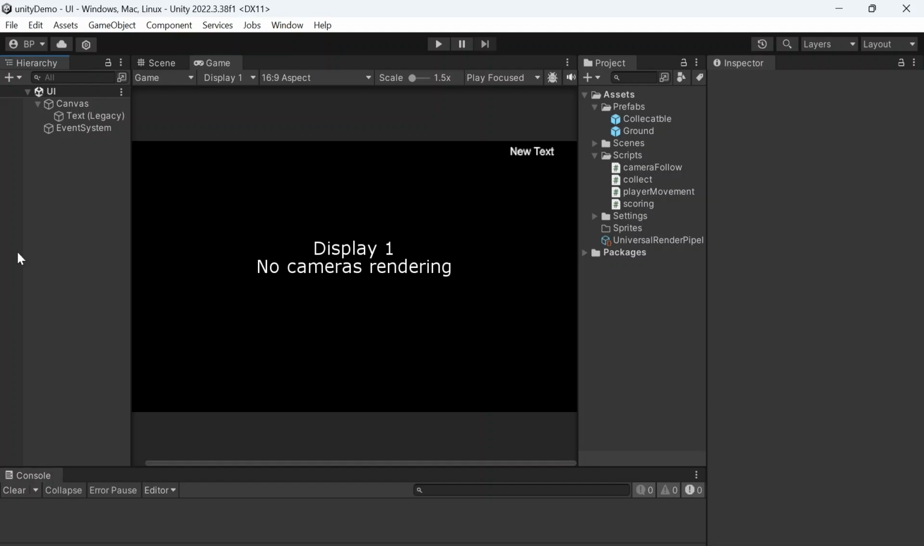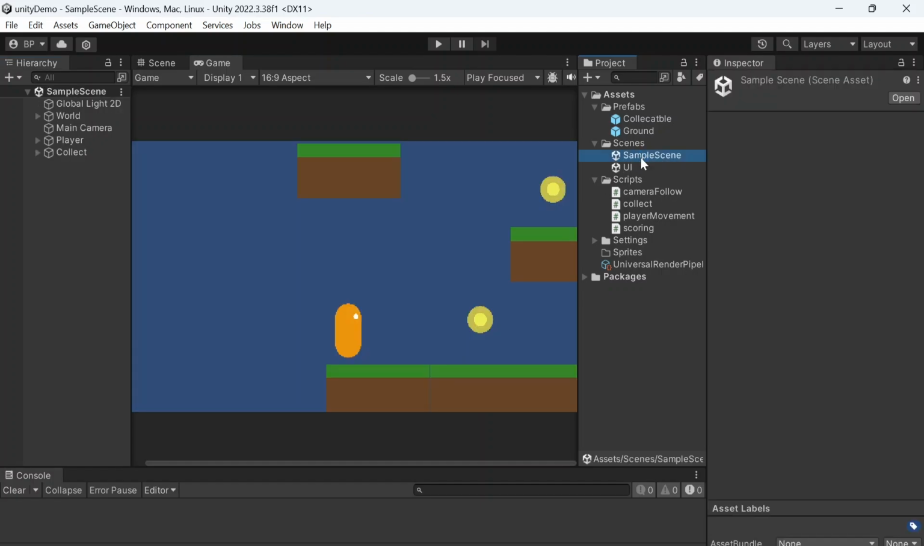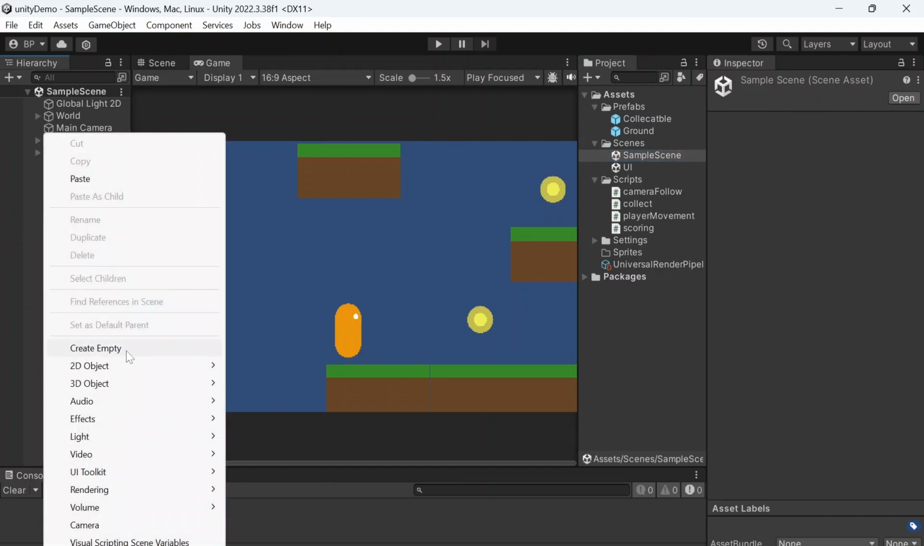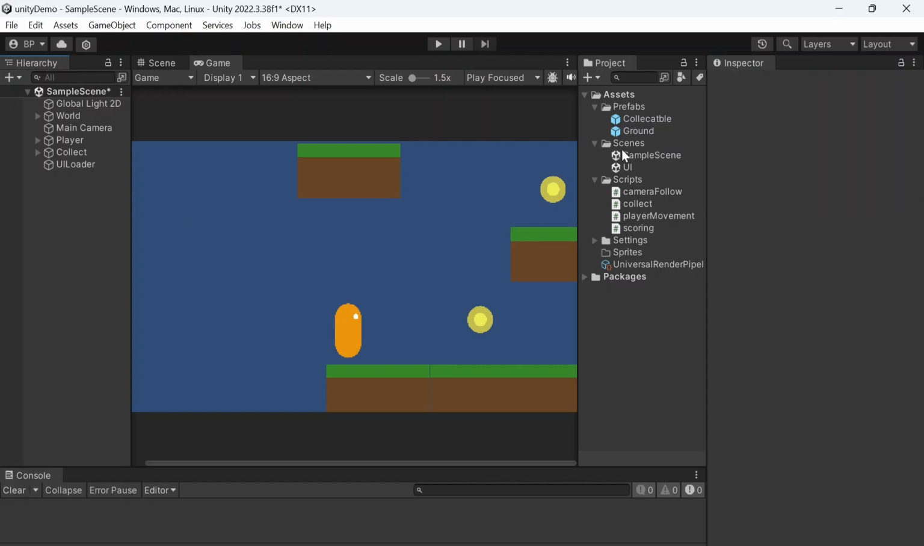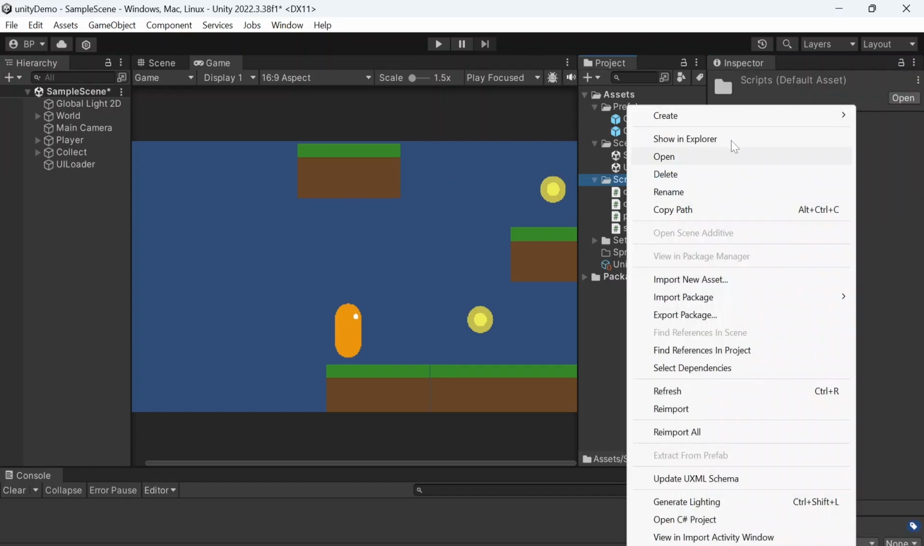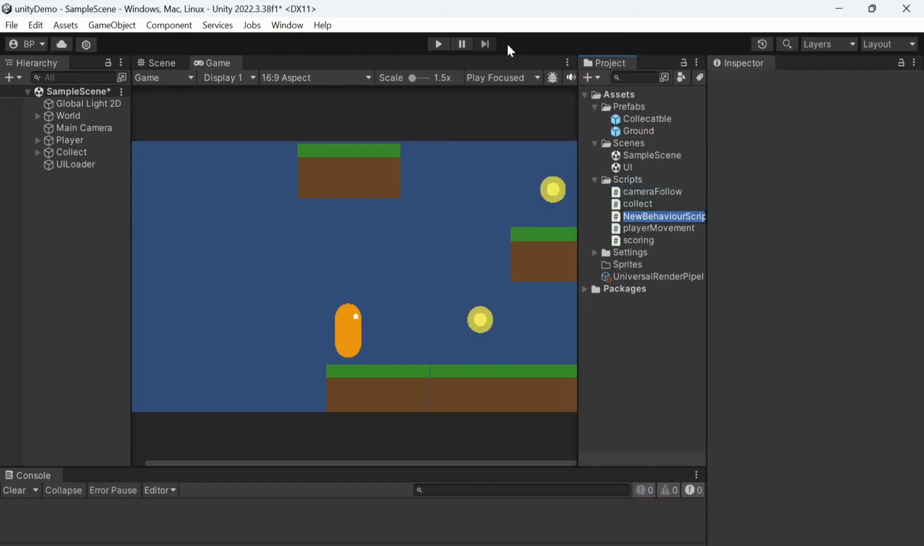All right, all I need to do now is overlay this UI scene onto my base scene, which is my sample scene. So let's go back to our sample scene. All right, and now I'm going to create a new empty. I'm going to call this the UI loader. I'm going to go to my scripts and create a new C# script. And once again, I'll just call this UI loader.